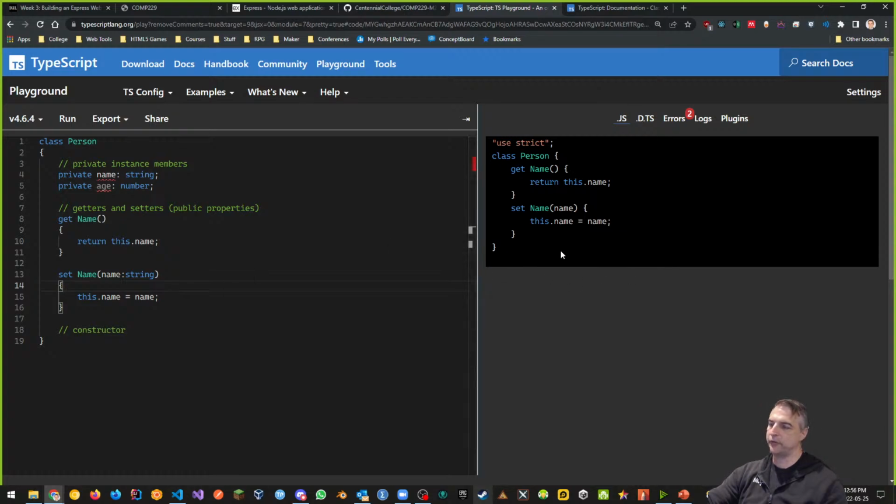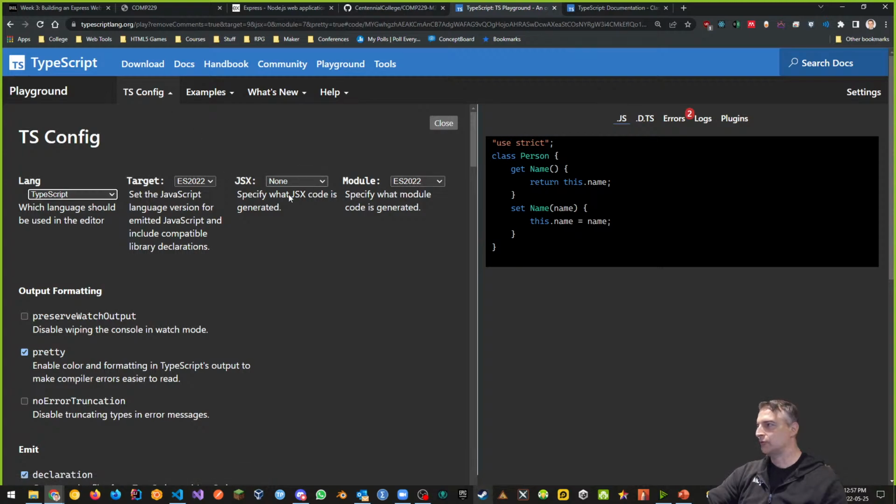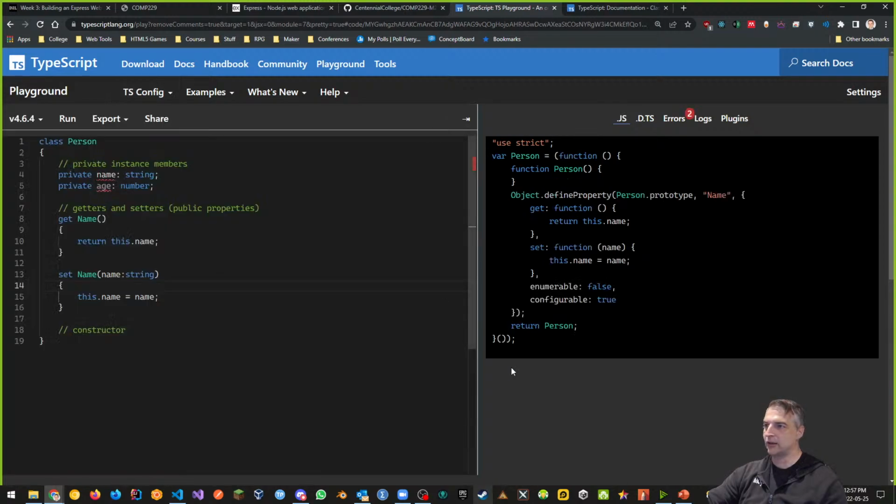Here's the JavaScript version. But remember, the JavaScript version that we're looking at is ECMAScript 2022, the latest version of ECMAScript or JavaScript. If I wanted to see what this would look like in an earlier version, for example, using something like an IIFE to make a class, which you guys should have learned about in COMP229, then I can go back to tsconfig and change the target from ES2022 to ECMAScript 5. Let's try that. If I did ECMAScript 5 and close it, you can clearly see that this is the old way of how classes were done before ECMAScript 6.